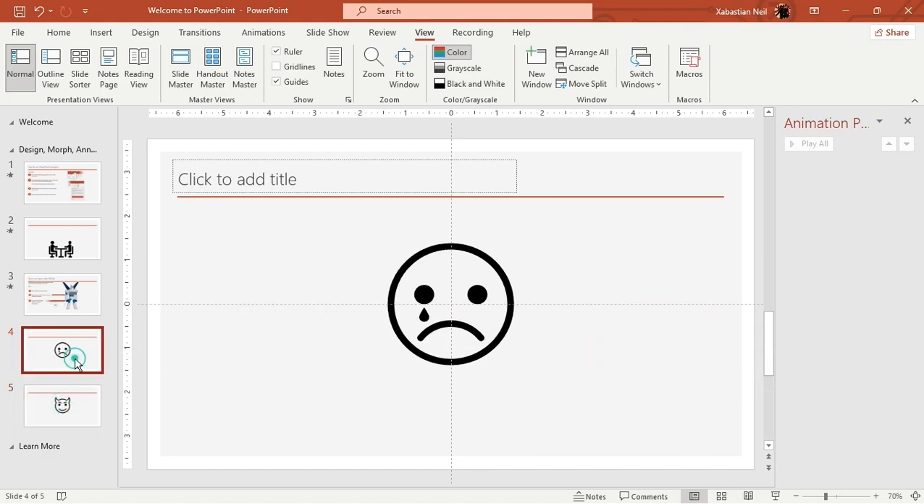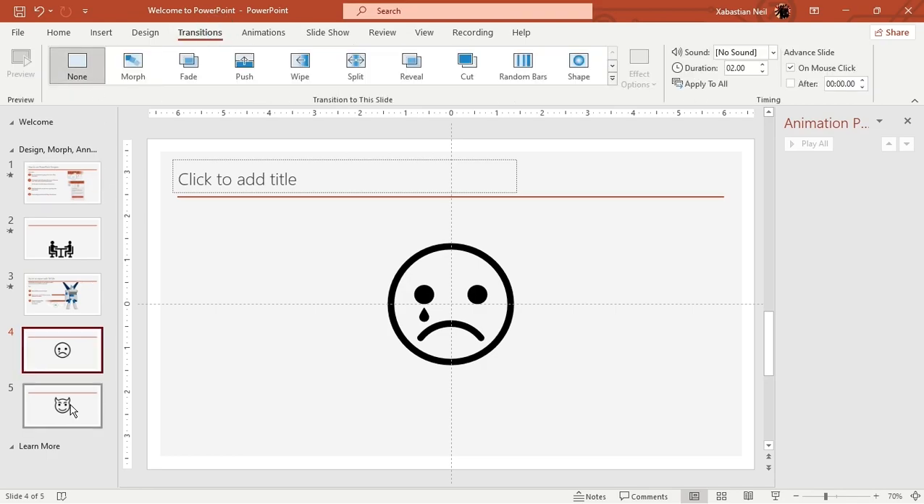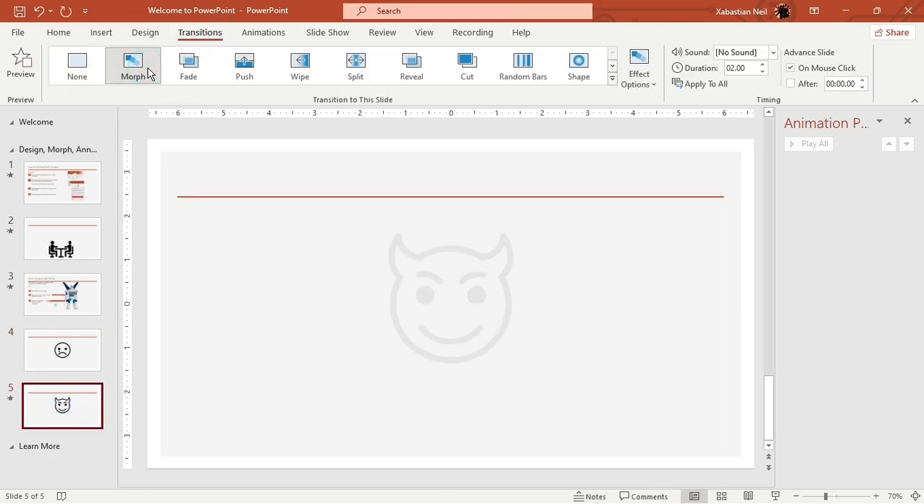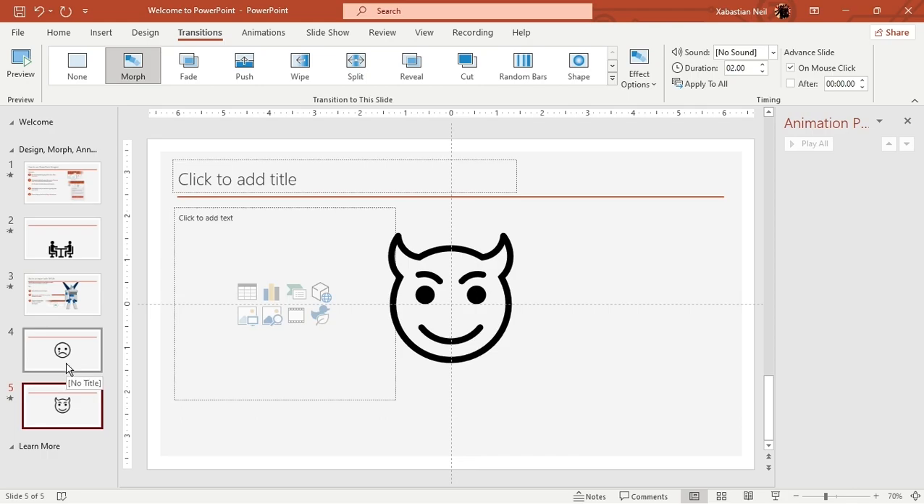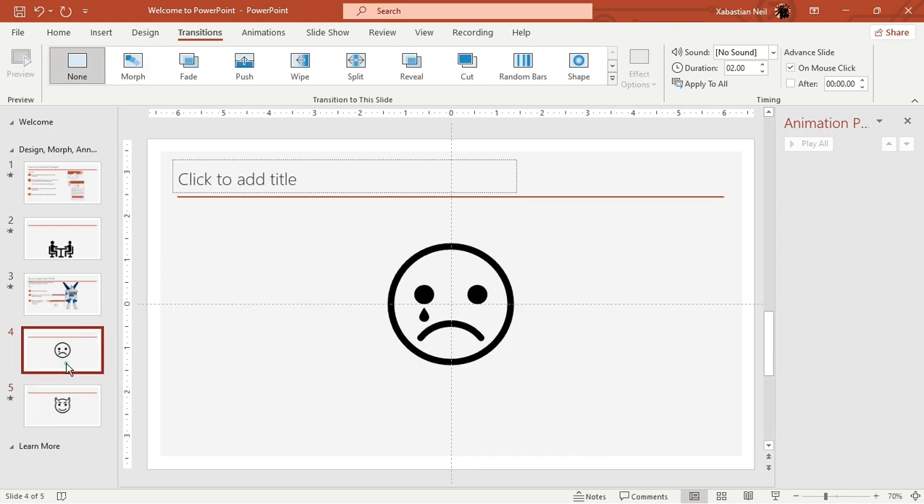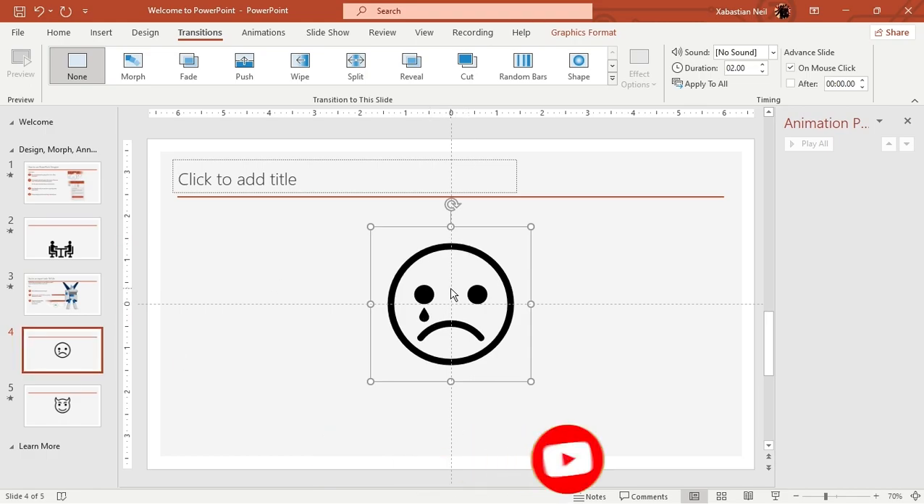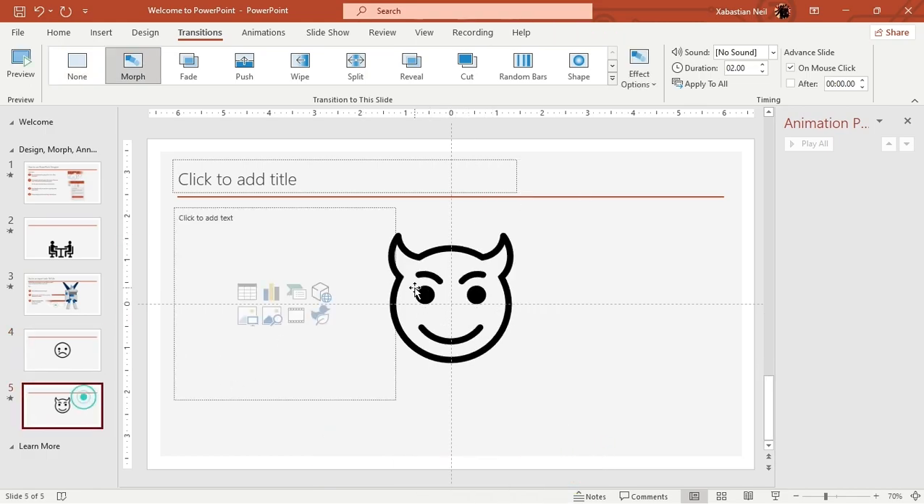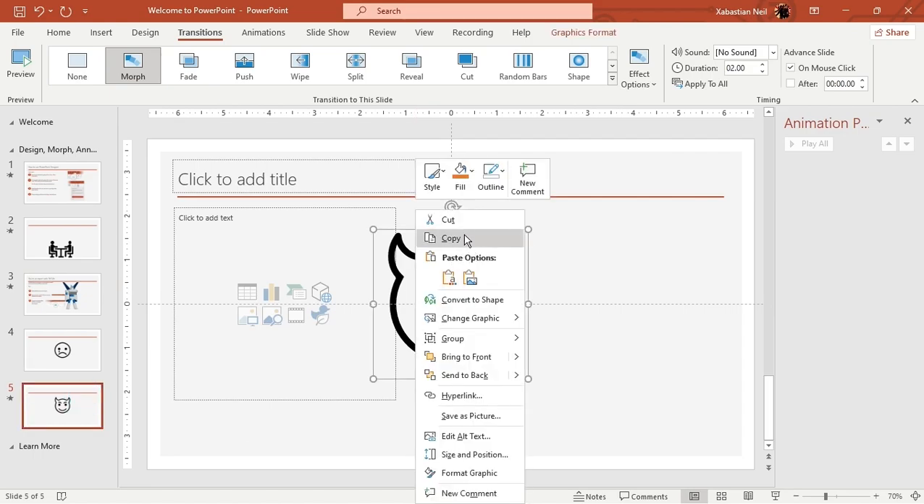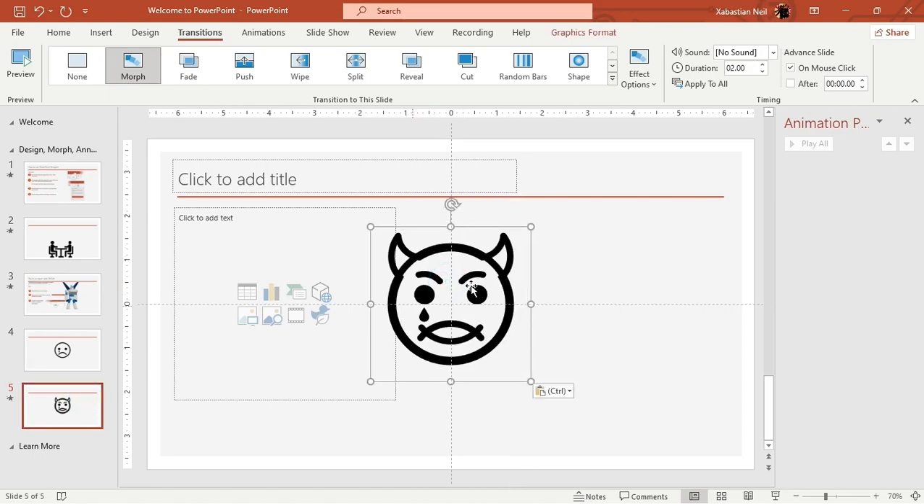So what I'm going to do next is add in Morph. First off, we're going to click on Morph. This will just morph from one slide to another. So now we're going to click on it and then add in Morph. But before Morph, first off, we're going to copy this and paste it. Okay, so I'm going to paste it right over here.